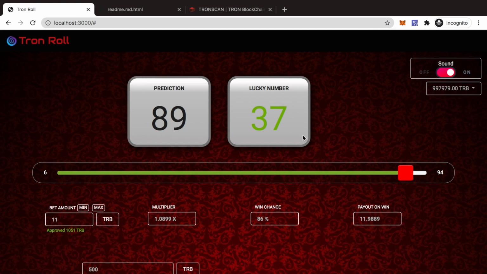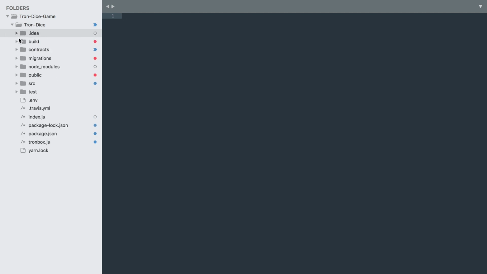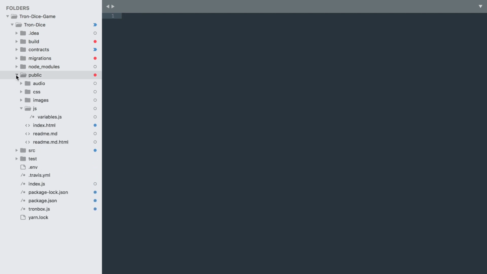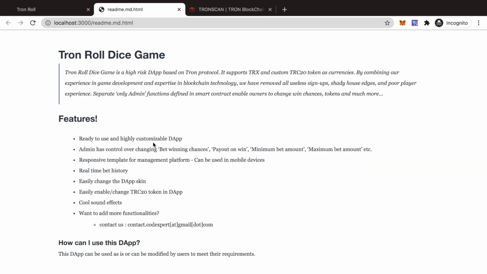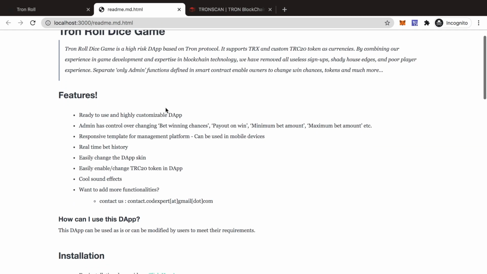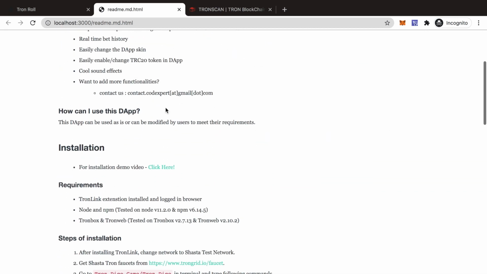I will show you how everything works. So once you buy this DApp from dappworld.com, you will get a repository something like this. So Tron Dice Game, and in that you have this Tron-Dice folder. Here you will have in the public folder readme.md and readme.md.html, where all of the installation instructions are given. So I have opened this here, and you can see that all of the installation instructions are given.